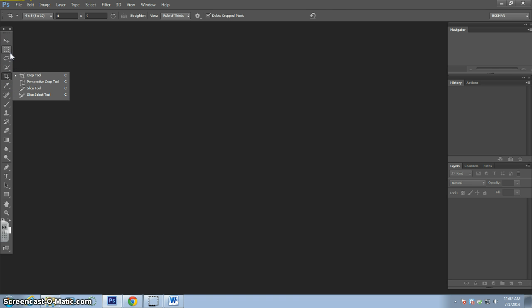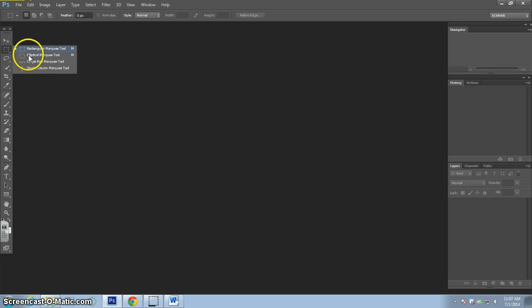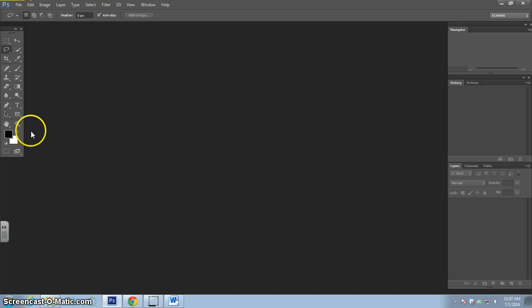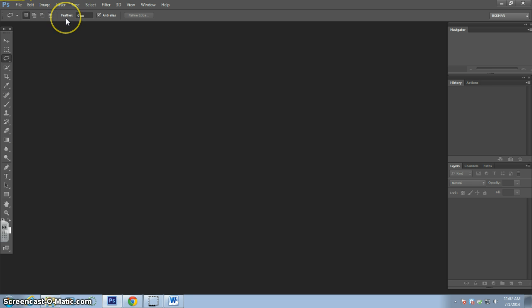This little tiny triangle in the bottom right hand corner tells you that there are more tools underneath the tool that's on top. Again, you can move your toolbar, you can make it 2 columns or 1. Your toolbox is right there, and it is connected to your options bar, so make sure you're aware of that.